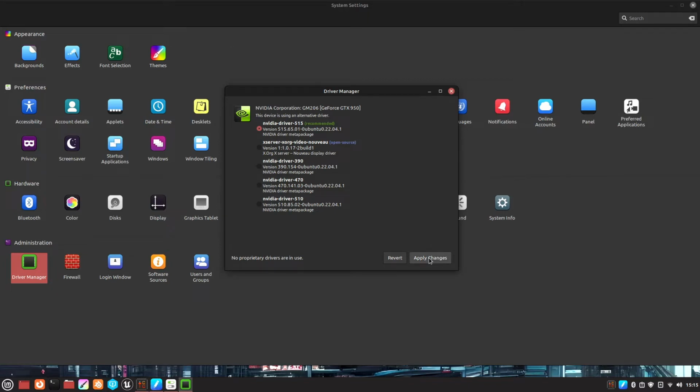So we're going to apply changes. I forgot to mention the reason I said we're going to go with the recommended: it's also the required driver version for Unreal 5.